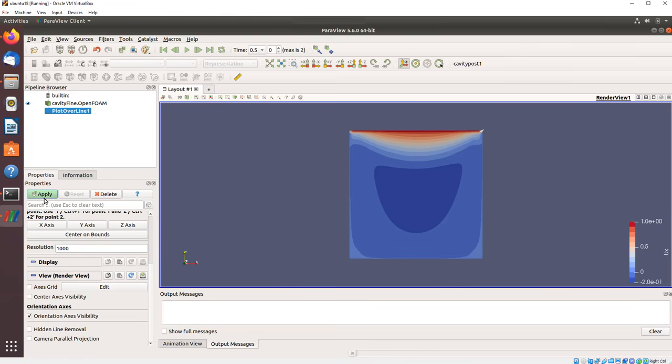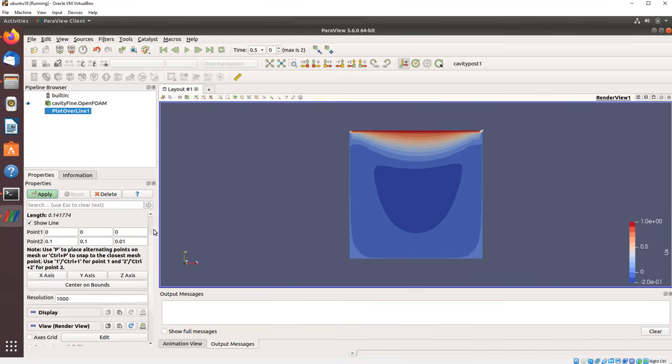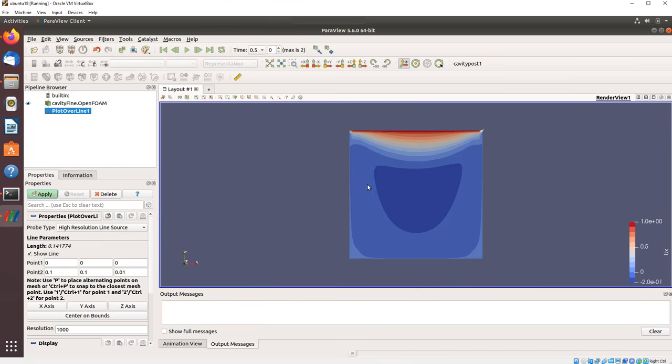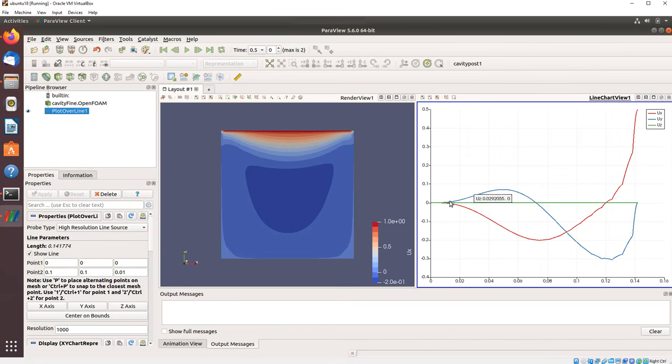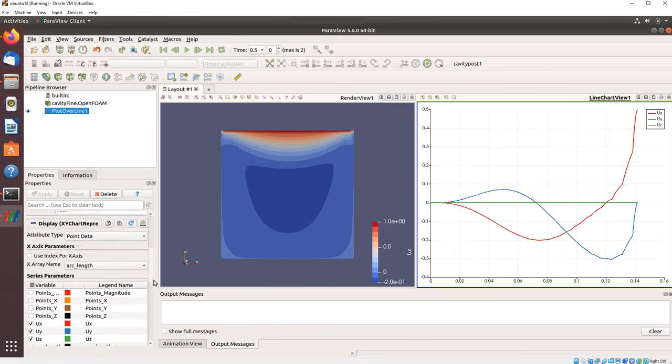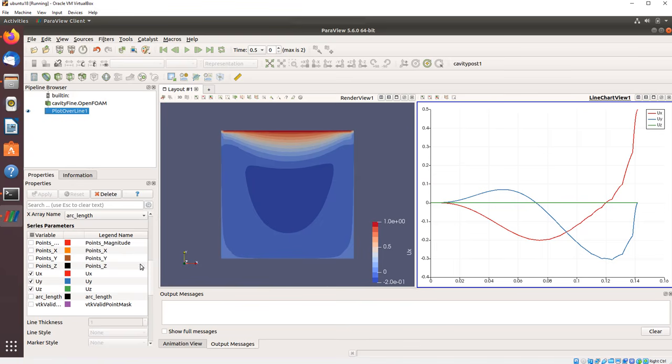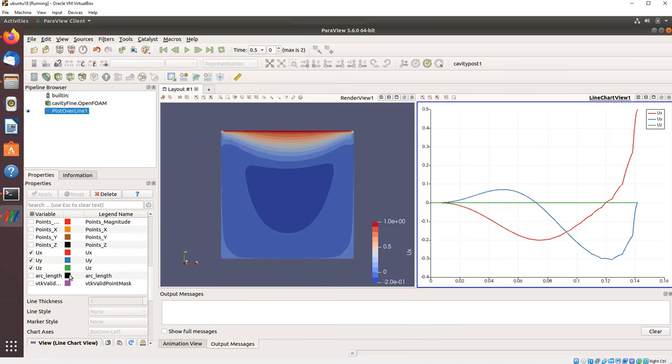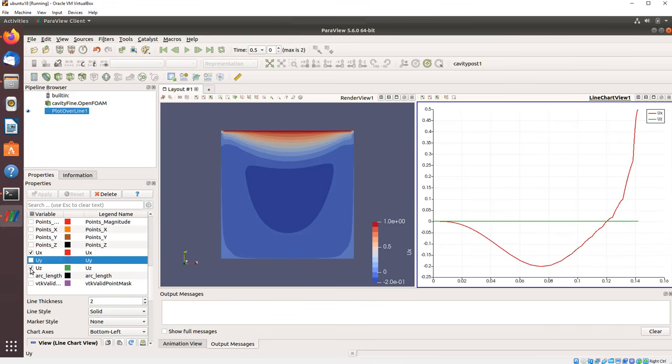So I have plot over line, and I have basically to apply that, and we see that it shows some data here. If you click on the charts and you go down, you see what is currently drawn. I'm only interested to see UX, for example, so you can deactivate some of those. And this is the UX curve.